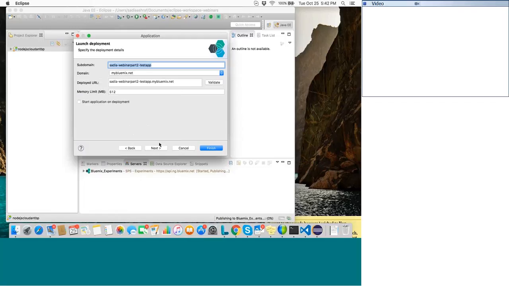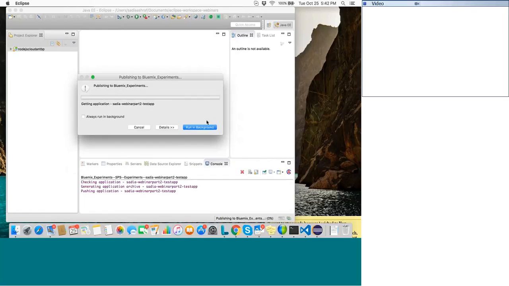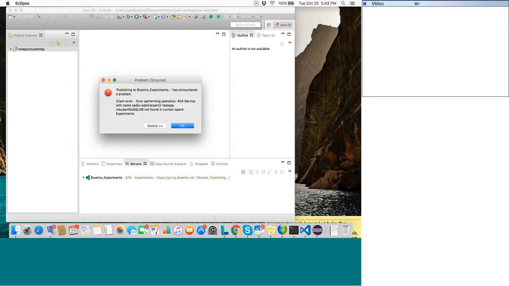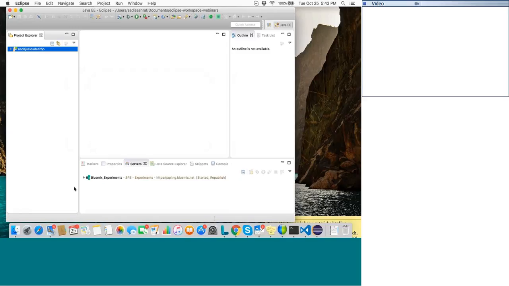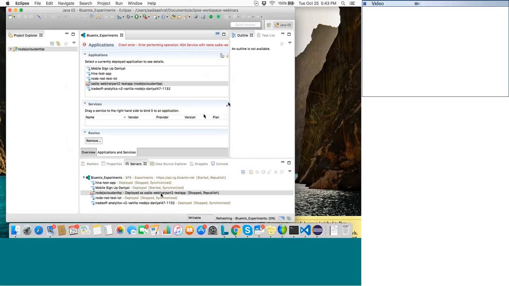Once again, I don't want to because I have not binded it to a service, and I'm going to just finish. Okay, yeah, this is the service error, so I'm going to add a service to this. If I double click on it, I can see the app related.